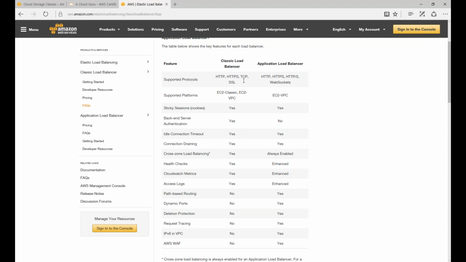Supported platforms. Classic supports EC2 Classic, the old technology, and also the VPC. This one only supports VPC. Sticky sessions, both of them support. Backend authentication, this is supported. Backend authentication is where, if you have other servers to do an authentication, it can do that. This won't do. Idle connection timeout. If a connection is idle for a certain time, it will be closed. Connection draining is supported in both.